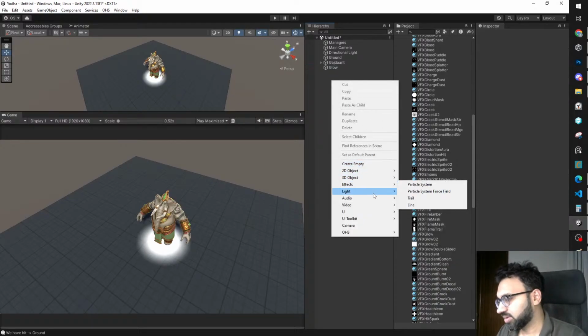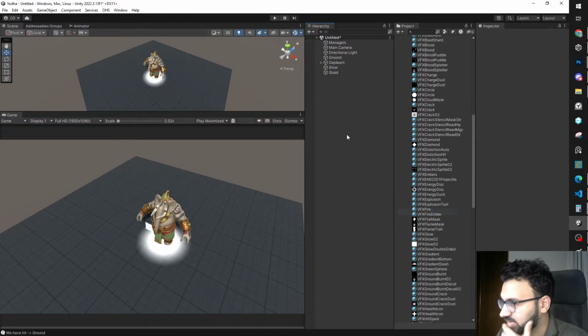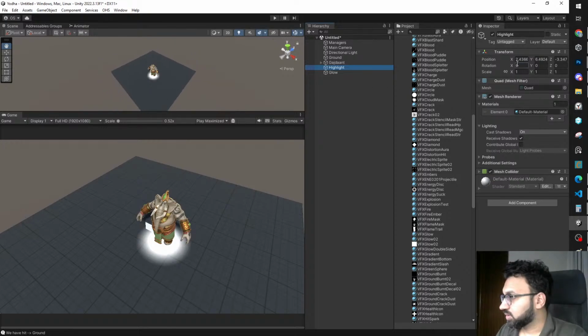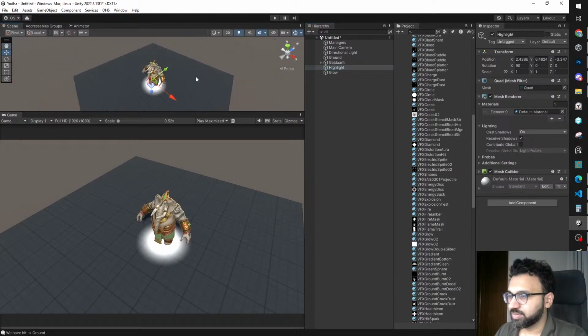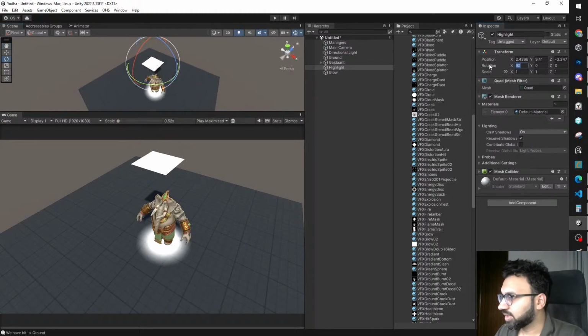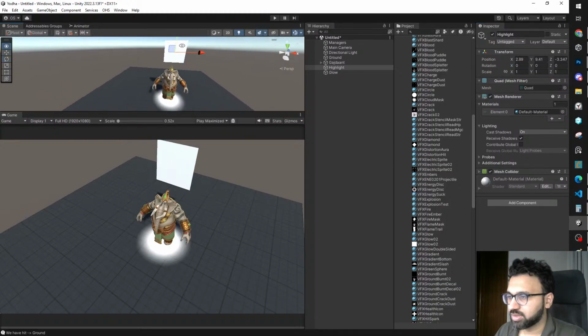I can create another chord. Another chord. This can be the highlight. Guys, if you have any questions, let me know. The highlight can be this.